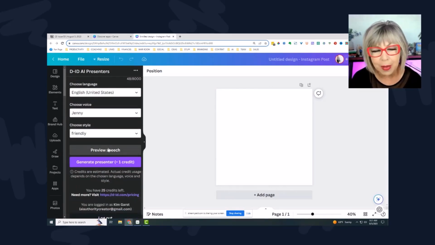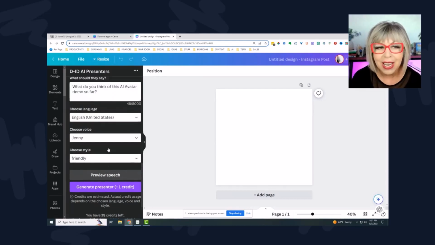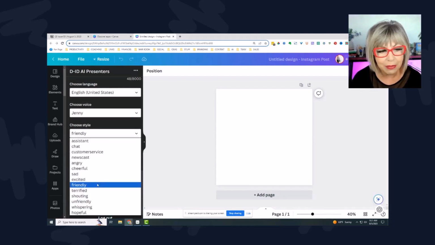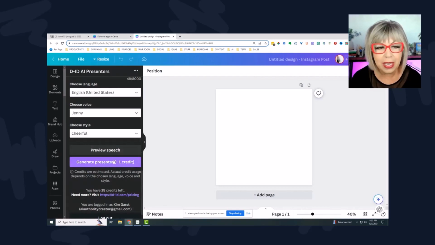Now, the fascinating part about this is you can only test the voice. You can't see what it's going to look like before you create your presenter. Okay. The thing, though, that you can tune into is what the voice is going to sound like. And that means you could change this out. If I didn't like the friendly, for example, I might want it to be cheerful. Anyway, let's do it.